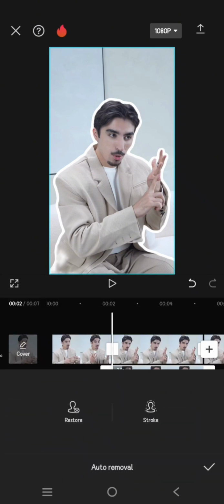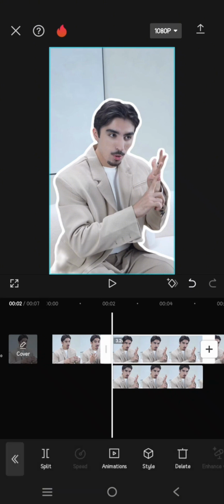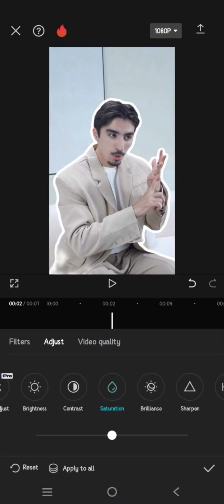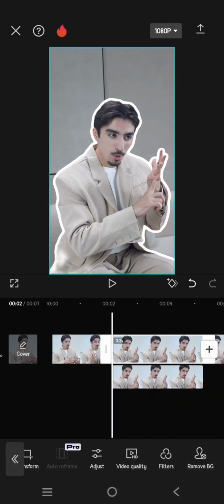Now go back, and after that click on the freeze frame on the main track. Here go to adjust, and let's adjust the color so that it has a distinct color from the video. So lower the saturation to -40 and the brightness to negative around 20. Okay, click on the check icon, and now go back to the overlay.